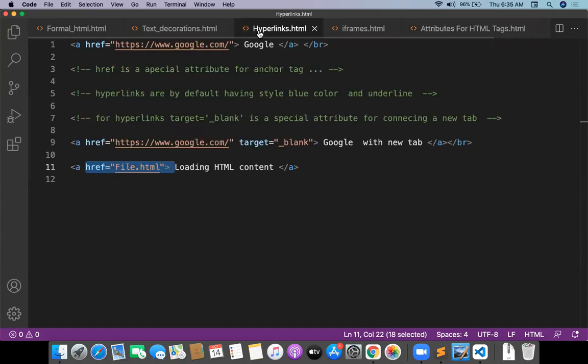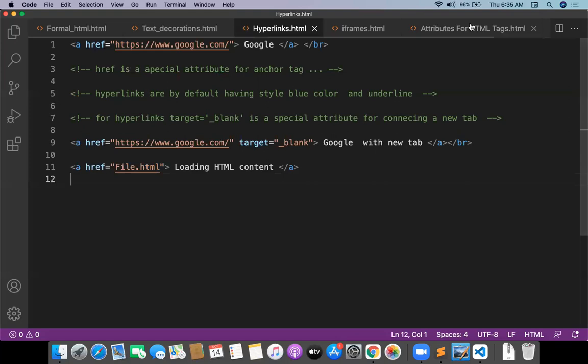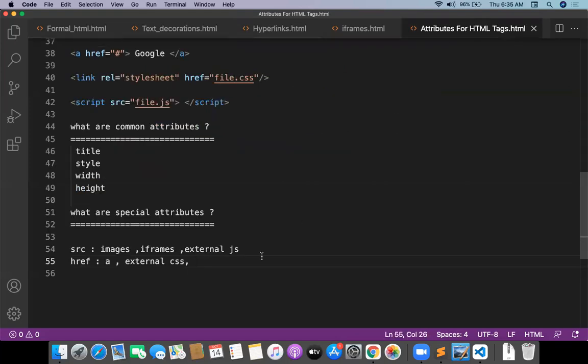We done for hyperlinks, right? And we done with external style sheet. Only these things. Href we are going to be using for hyperlinks and external CSS whenever you are trying to load it. Href is hyper reference. SRC means source. So these two attributes are special attributes. Only in some specific situations we are using them.